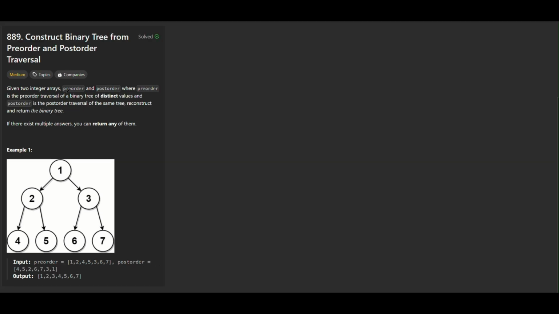Given two integer arrays, pre-order and post-order, where pre-order is the pre-order traversal of a binary tree and post-order is the post-order traversal of the same tree, reconstruct and return the binary tree. So as we see, we have been provided with the pre-order and post-order traversal of a particular binary tree structure, and the question is expecting us to build the whole tree and return the root of the binary tree, right? Nothing much complex, it's as simple as that.